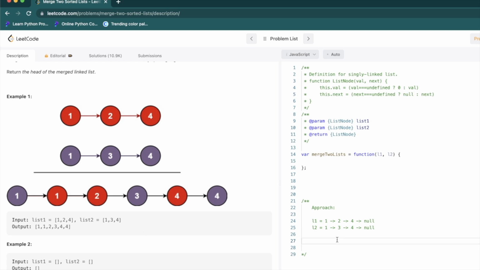Okay, so let's take the current example, 1, 2, 4, and then null. I'm representing L1 and L2, the lists that have been passed into our function, in this way. L1 is basically 1, 2, 4, so that is 1 pointing to 2, pointing to 4, and then the last node pointing to null. Similarly, L2 has 1 pointing to 3, 3 pointing to 4, and 4 pointing to null.